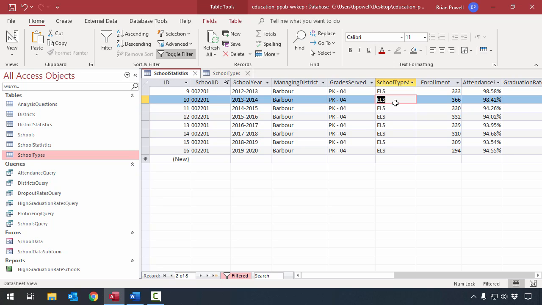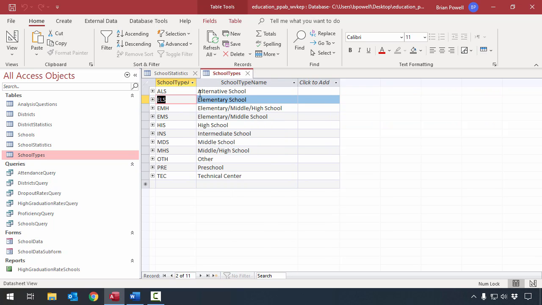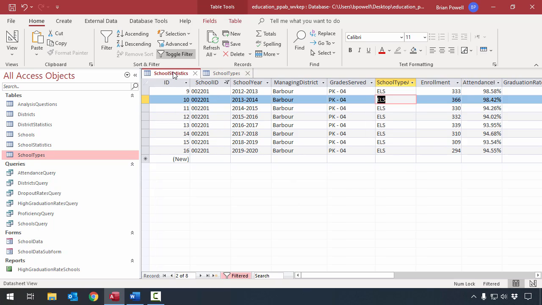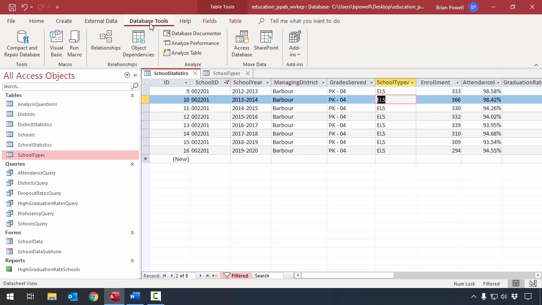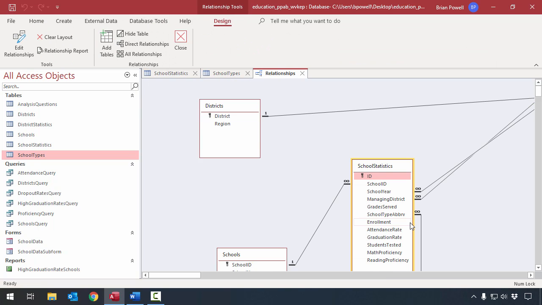What's going on here is that we have a relationship configured. And if we go and take a look at where this relationship is leading to in the school types table, notice there is no code AHS. That's why it's not going to let us set that new value. All of our relationships are configured on the Database Tools ribbon in the Relationships window.